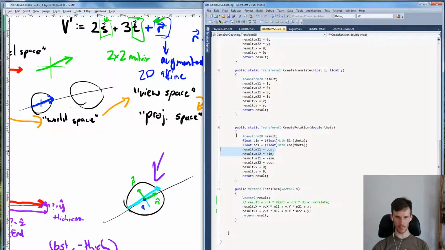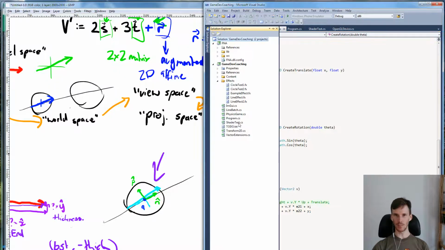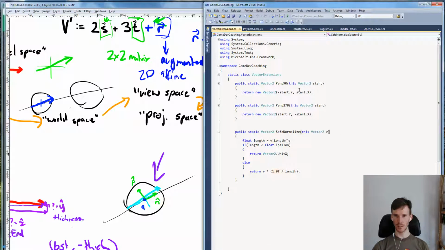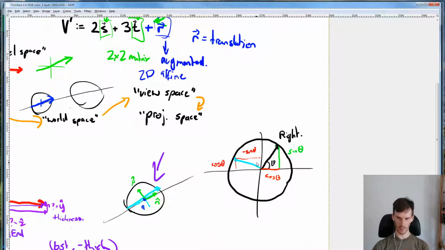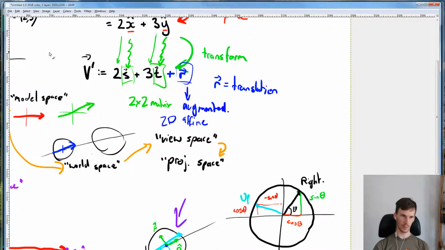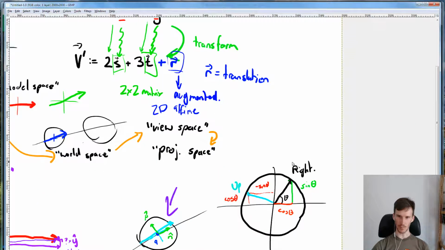So that should be familiar from our perpendicular operators. And if we look at vector extensions, that's perp 90. So neg y and x. Ta-da! So that's how we do a rotation matrix, we're just making new basis vectors, right and up. So all of a sudden our 2, 3 vector from over here becomes 2, 1, 2, 3 ish there. So it becomes that vector out there.